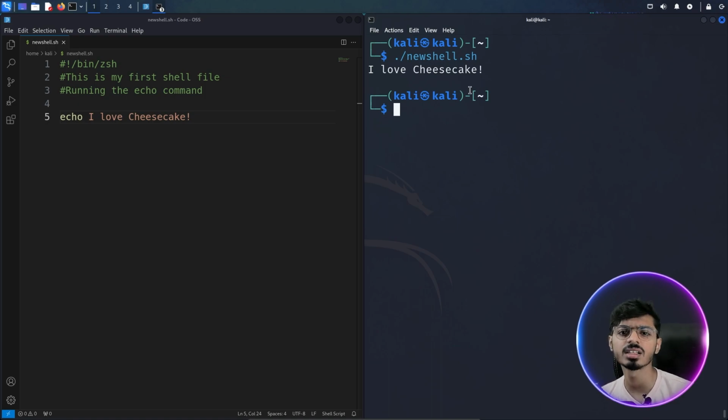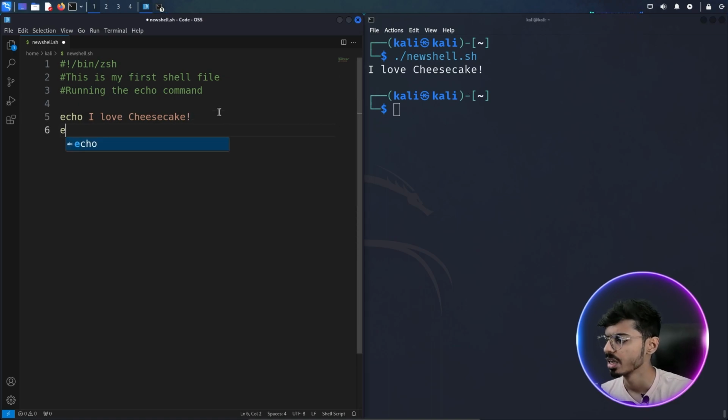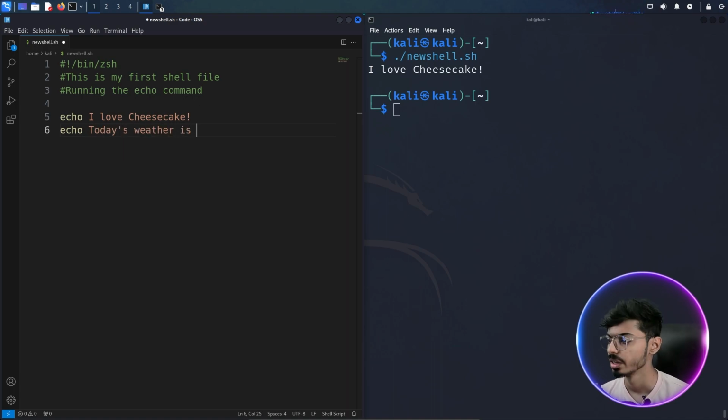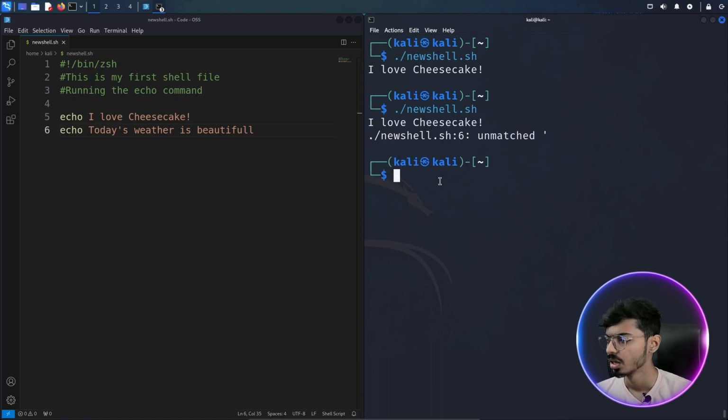Let us print another statement. So echo today's weather is beautiful. Save the script and let us execute it. So again the same command, new shell.sh, hit enter. Oh, we got an error on line 6 saying unmatched. So what went wrong? The cause of the error is this quotation mark in the apostrophe s.